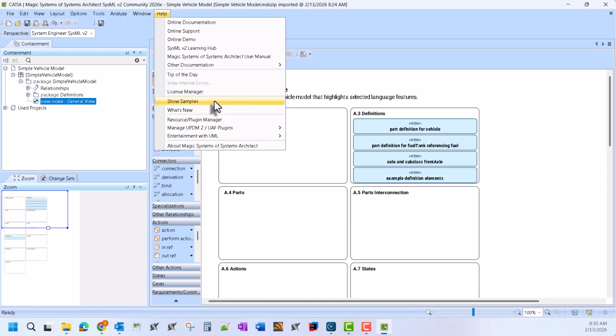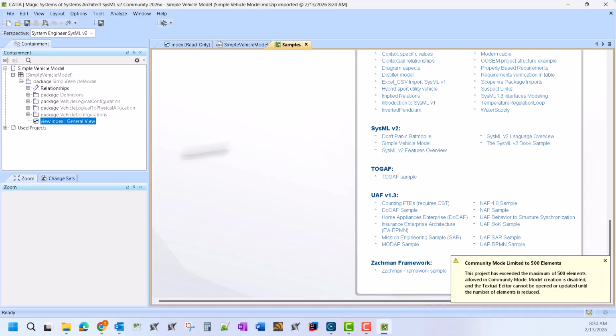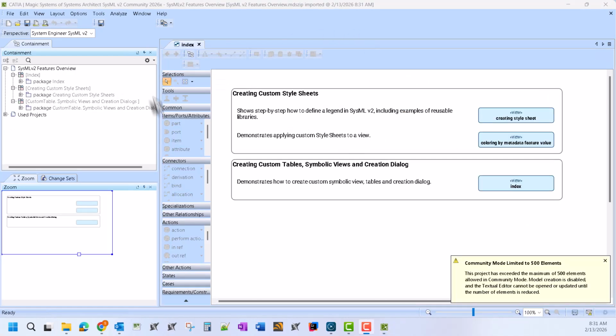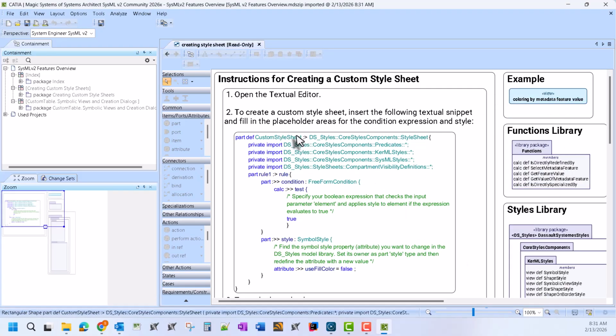And you do have access to our sample models. Let me go ahead and go back on this so that we have our full model again, and it's giving us the warning because we've exceeded the maximum. And let's take a look at one of the other models that we have access to. So we can do the feature overview. We also have a language overview. So here is an example of creating different styles and things like this.